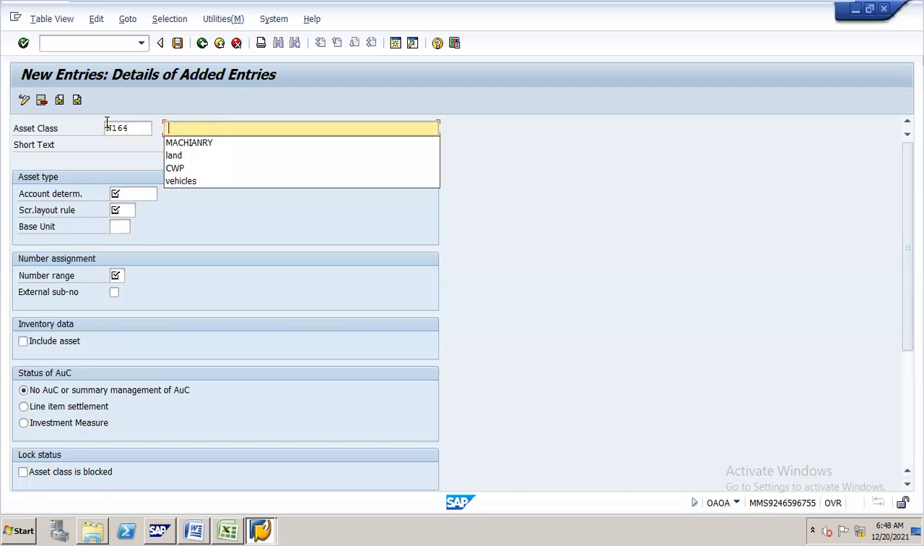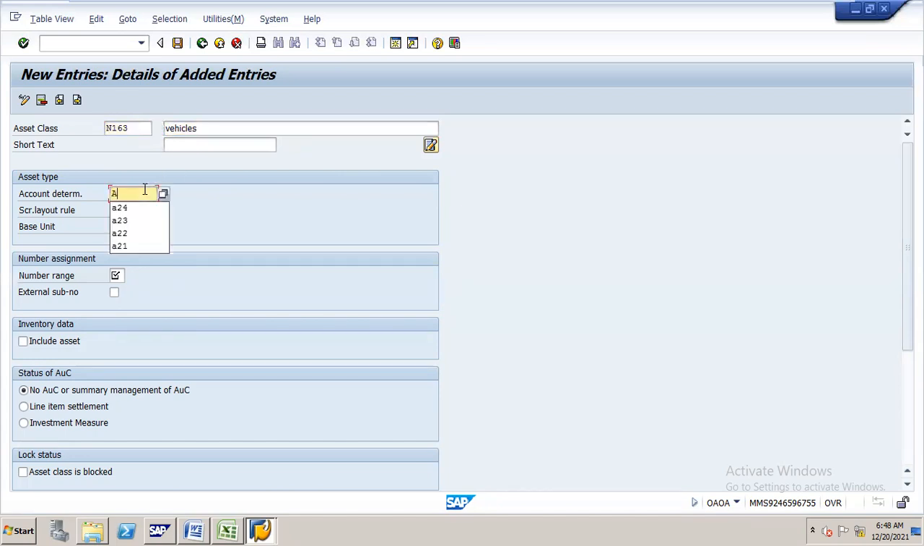Again, N164. 3, madam. Sorry, 3. Okay, and the same, N163. N163, right? N163 again. 03, include asset.